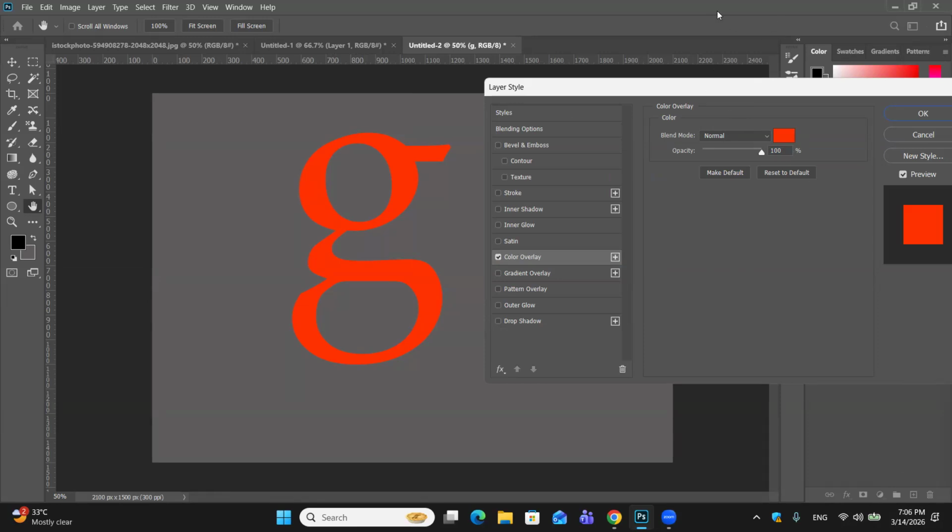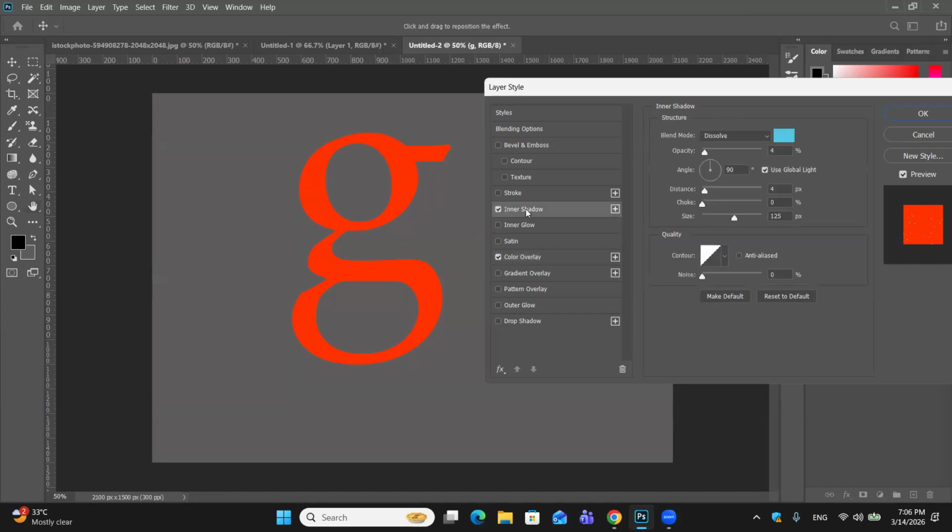What is my purpose to show you? From this gray, the paper cutout will come. This G will be cut out. So how will we make it? First I went to color overlay and chose a red color. Now I come to inner shadow. Reset to default.